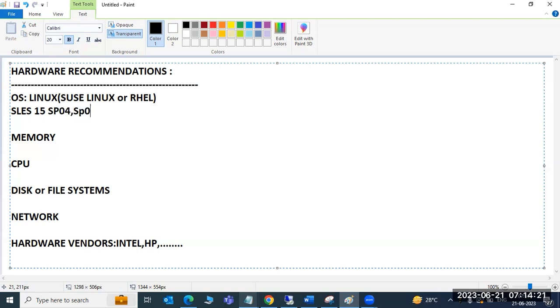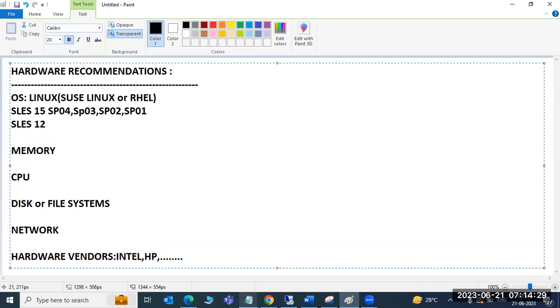Before that, we have SP03, SP02, then SP01. Before that, SLES 12 also has SP04, SP03, SP02, then SP01. SP means support pack level. So these are the versions they have released into the market. These are the latest versions.